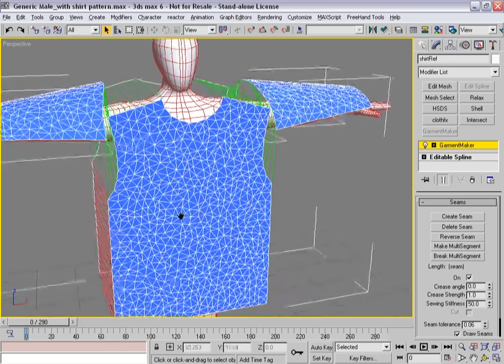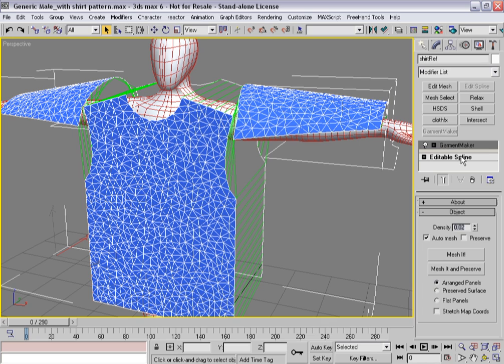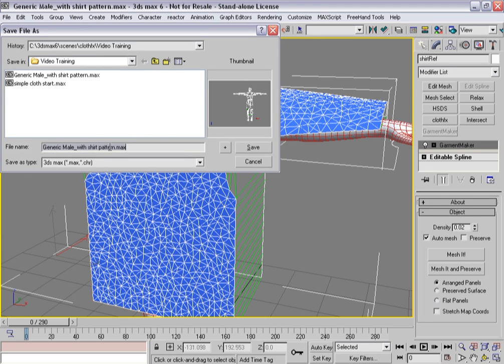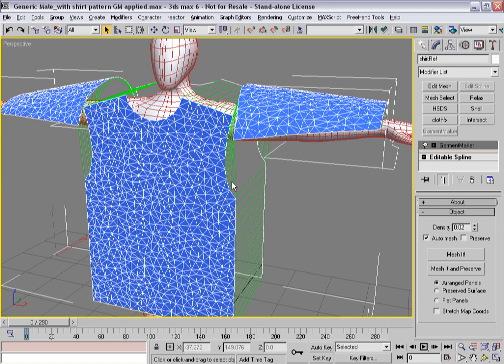So now I've got this shirt, the panels set within Garment Maker. And that's something I'd probably like to keep. So let's go ahead and save this as we've got it, with shirt pattern GM applied, just so we have it in case. Alright, it's never a bad thing to save inside of Max.